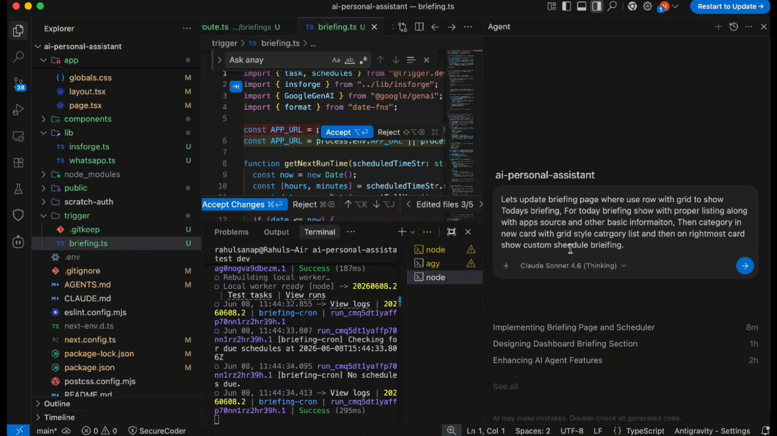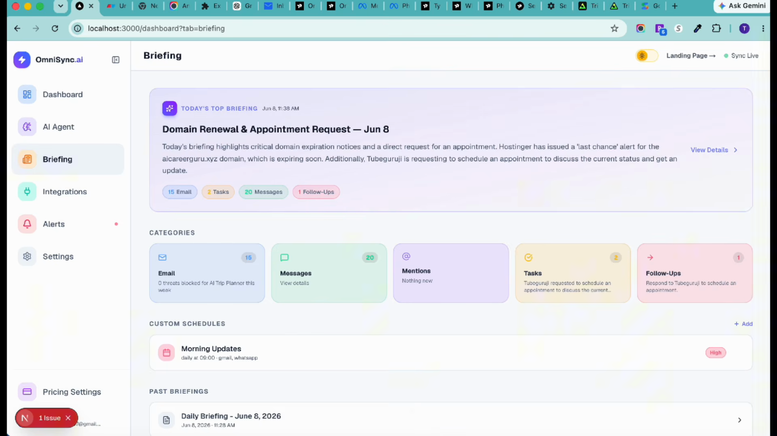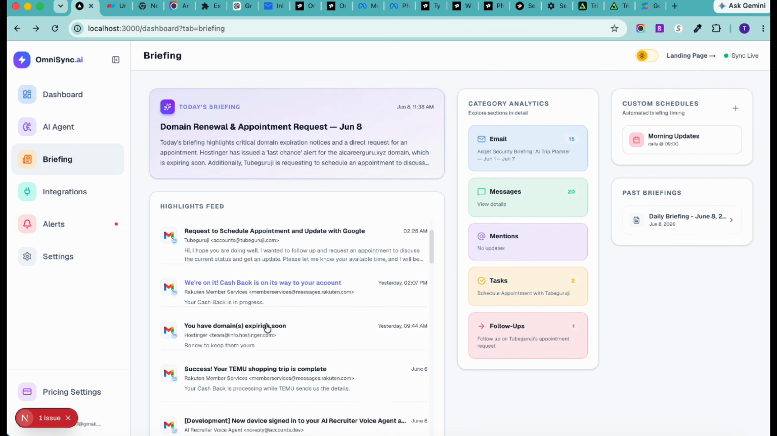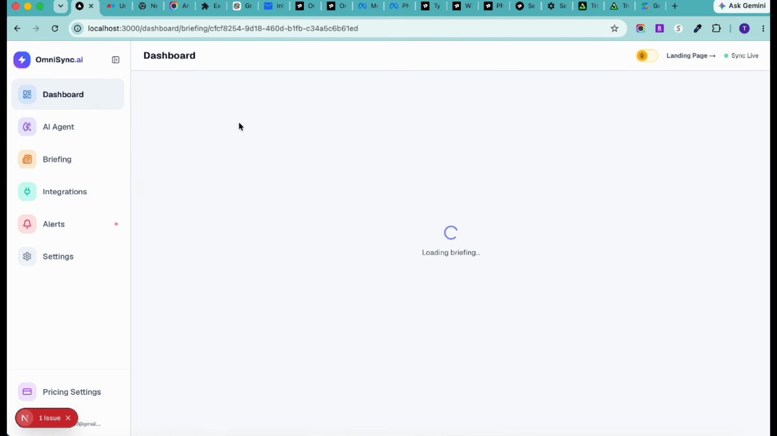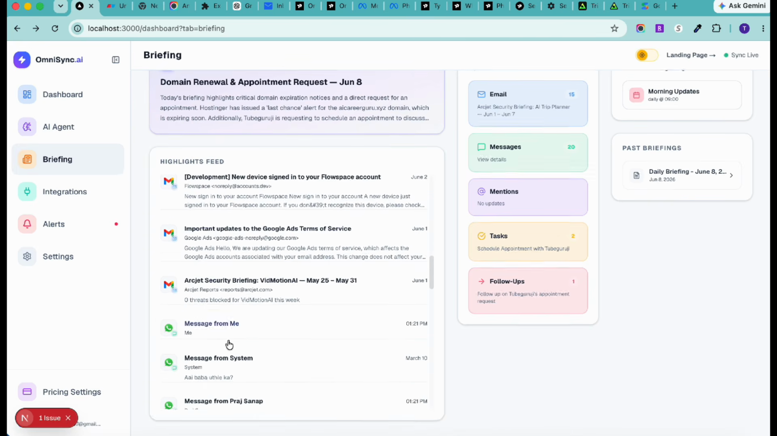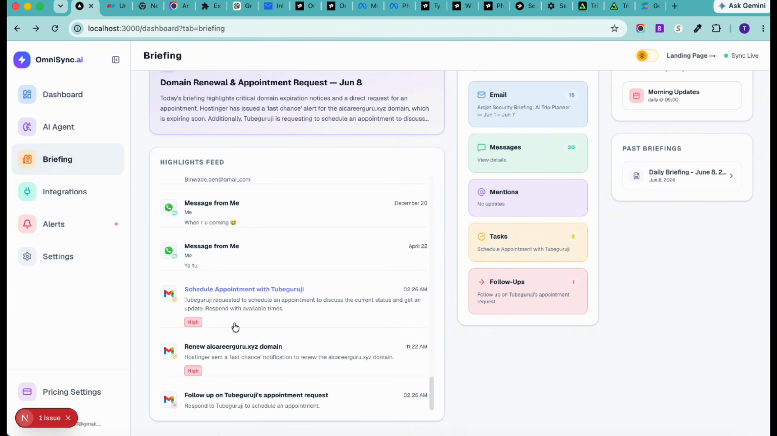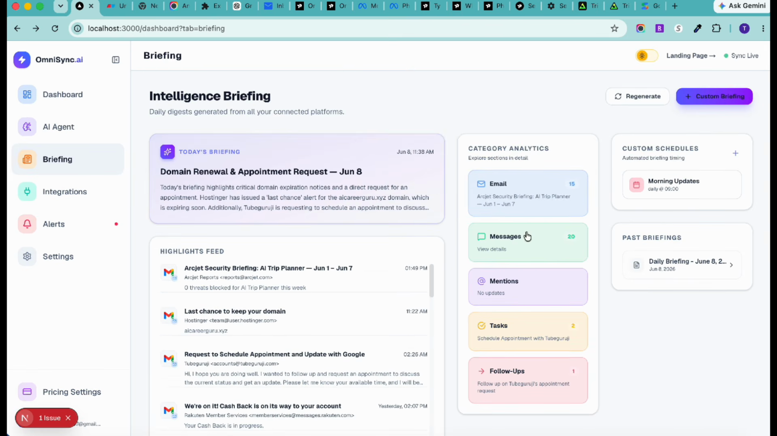So let's send this one, and now we'll wait for this quick change. And now if you see, once it's updated, we have the proper briefing and then a highlighted feed with all the emails which are very important for you, like the expiring domain, and it's saying okay, domain renewal is soon or expiring. Also along with that, if you see, we have a message from WhatsApp as well. Okay, so everything is properly mentioned. And after that you will see a category analytics.